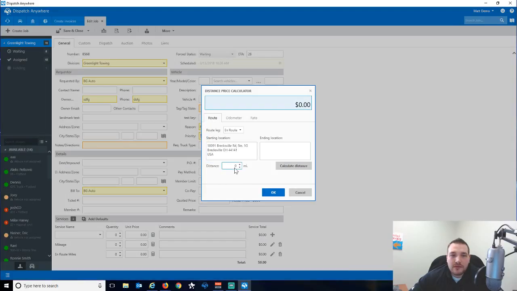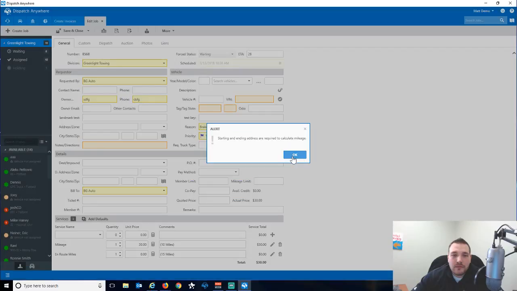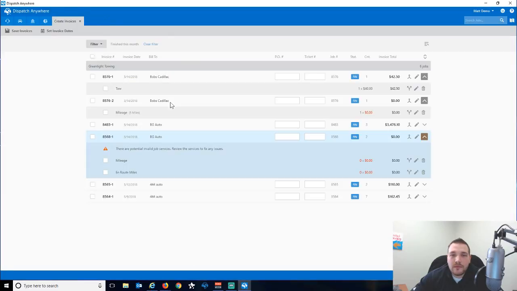Oh, there's no addresses on here. Let's just say it was 10, and we'll say this was 15, and save it. All right, so now my warning went away because I used the calculator, which shows right here that the mileage calculator was used within the program.